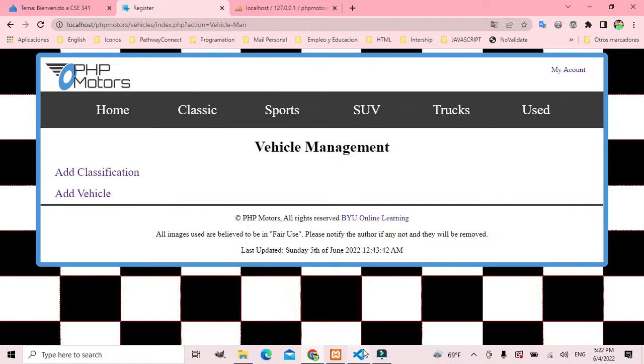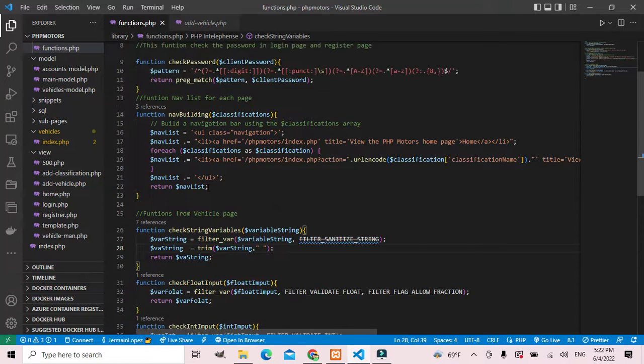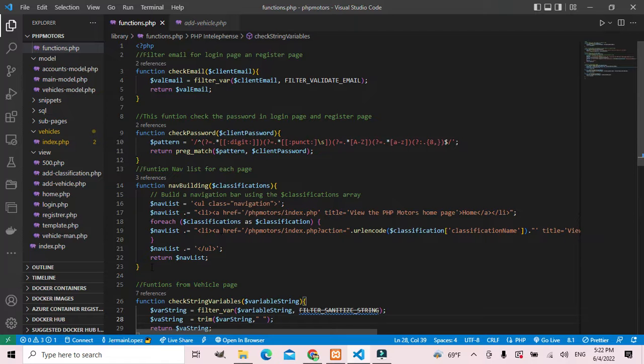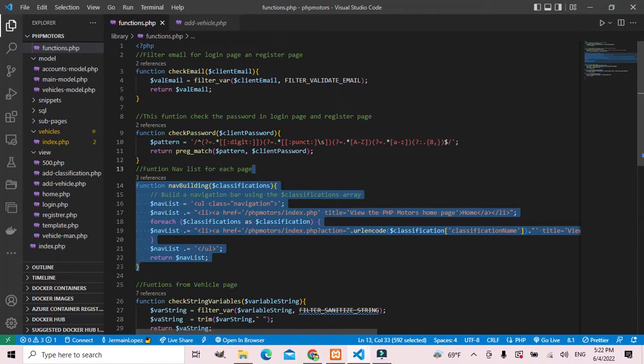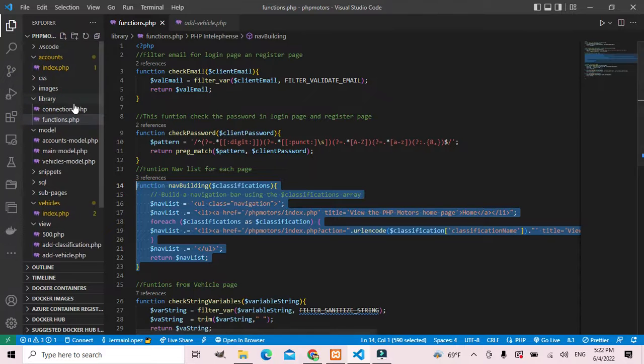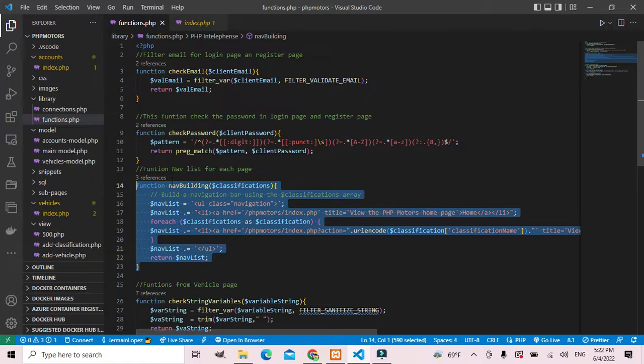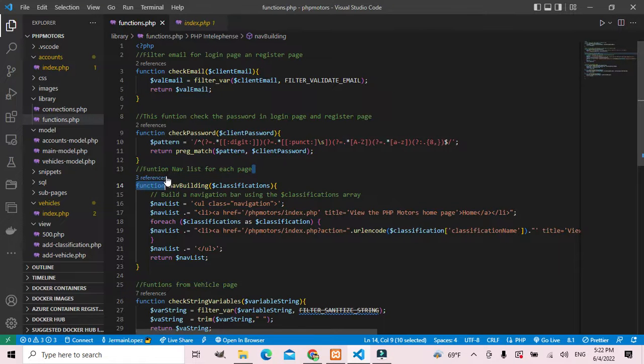For my nav list, I did create a function in this part of my code. This is my function for my nav list, and I put the reference. They have 3 references, right?